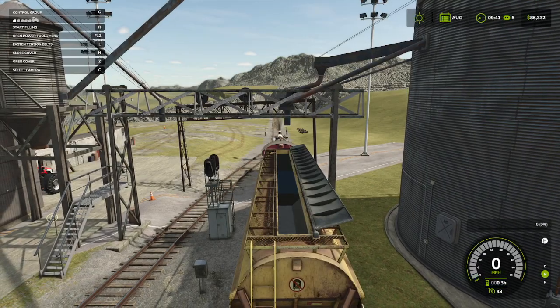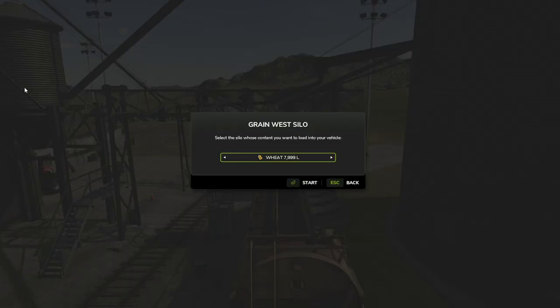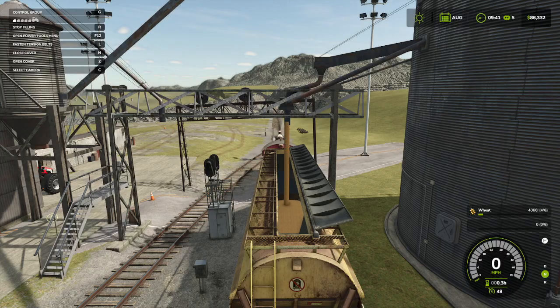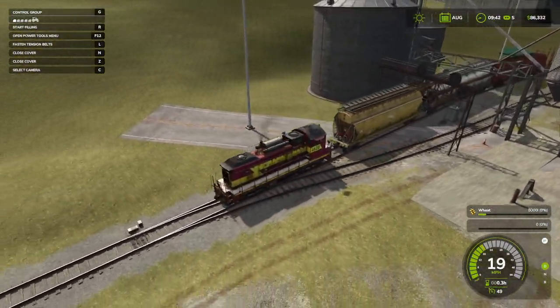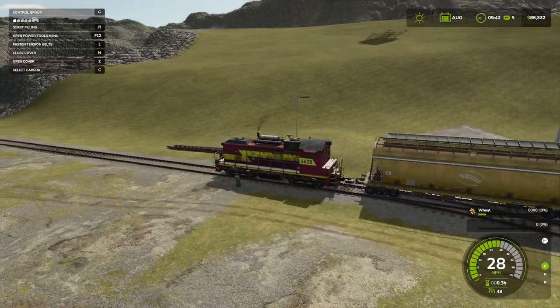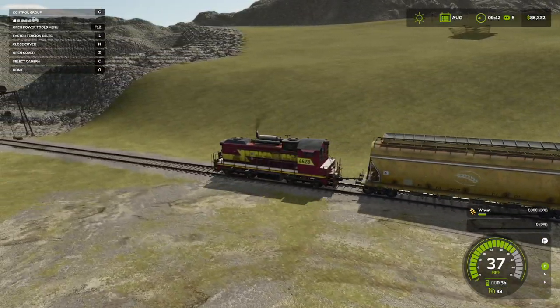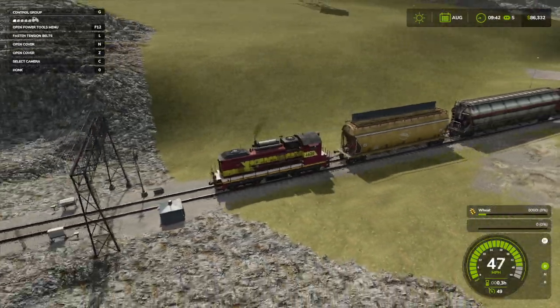And now we're going to hit R to start filling and hit start, and look at that, we are filling up the train. Now I guess I'll go ahead and take it out. You can see over there in the right hand corner it says 8,000 of wheat in the train. It works. Close this puppy up, it works.